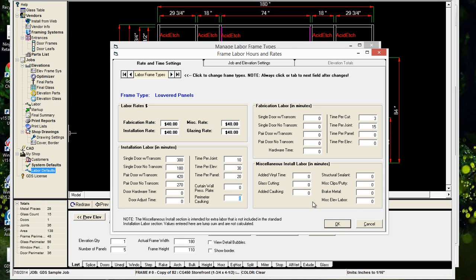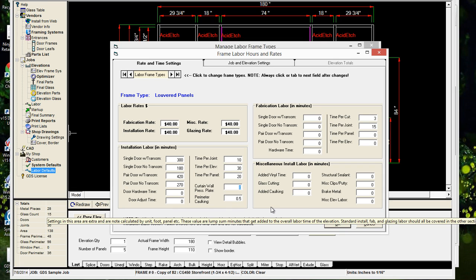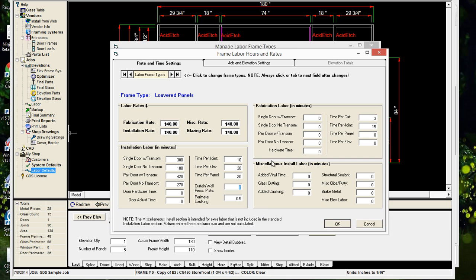So, you know, if I want to just say 1, then that's plenty. I think you could probably even put in a 0.5. So yeah, if you need a half a minute per foot, it can take that. So that's installation labor. And you can see where I'm going with this. It's kind of a trial and error.